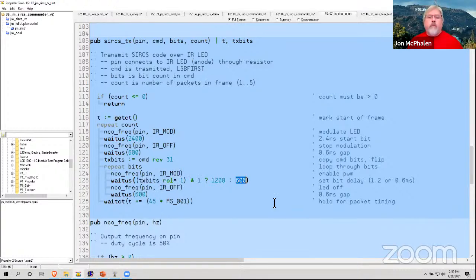So when we have a 1 bit, we're going to take this and stuff it into wait US. If we have a 0 bit, we're going to put 600 in there. So this is a really clean way of grabbing the next bit and delaying for it after we've turned on the modulation. Then we turn the modulation off and wait another 600. So we repeat through all the bits.